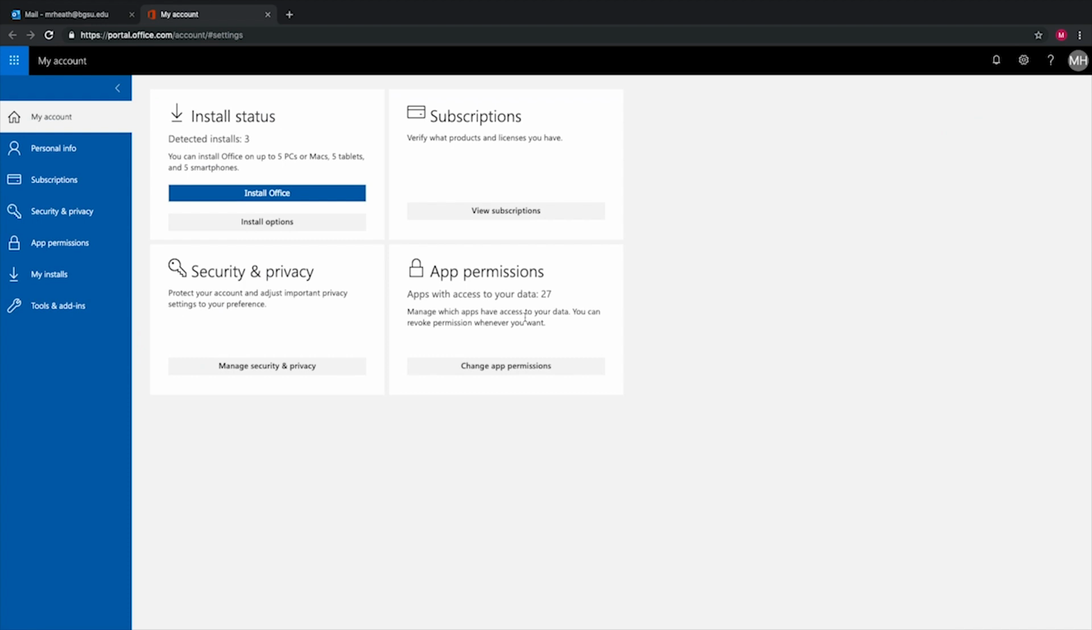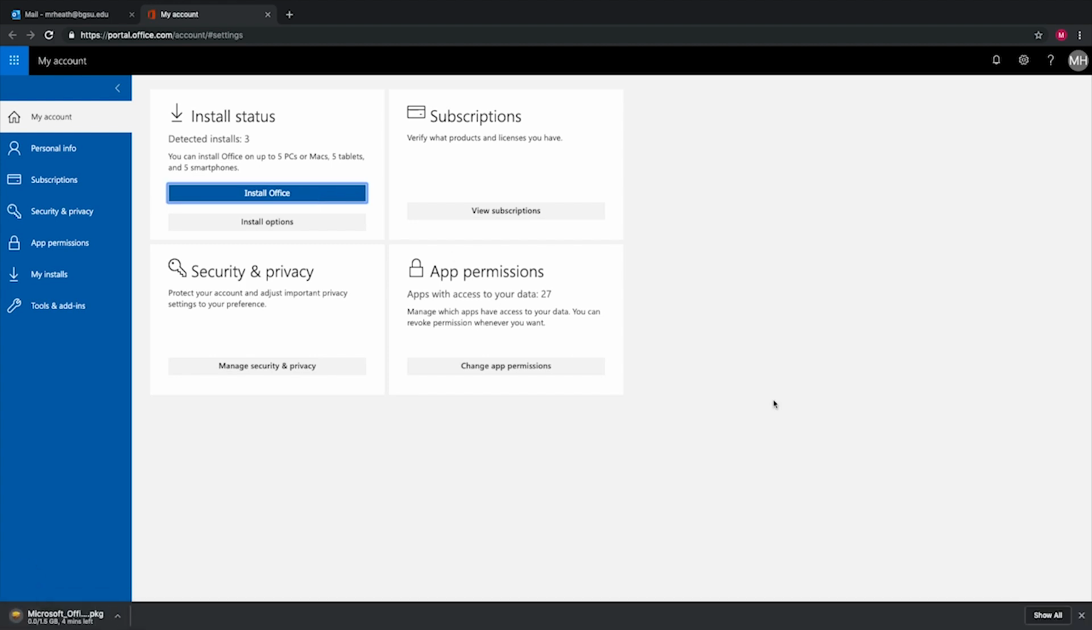This opens a new page with account info. Here you will see a header called Install Status and a button to install Office. Use this button to download the software. This page also tells you how many devices you currently have the product installed on as well.